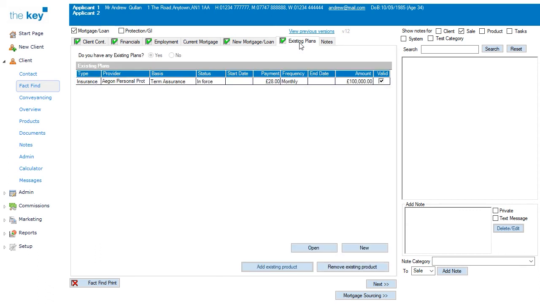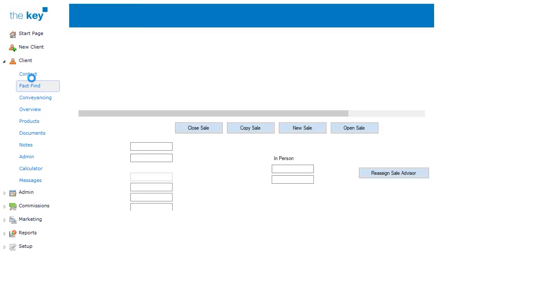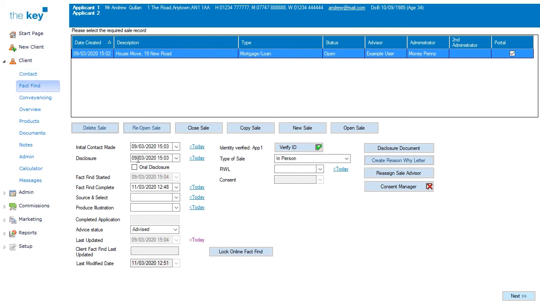Existing Plans allows us to record the existing plan information, and the Notes tab allows us to record notes for the client. This will normally always be available on the right-hand side, as you can see, but if your screen is too small, then it will appear in this tab. Once complete, we can move to the left-hand menu and select Fact Find to see the data, and in this case we can see when the fact find completion date was recorded.